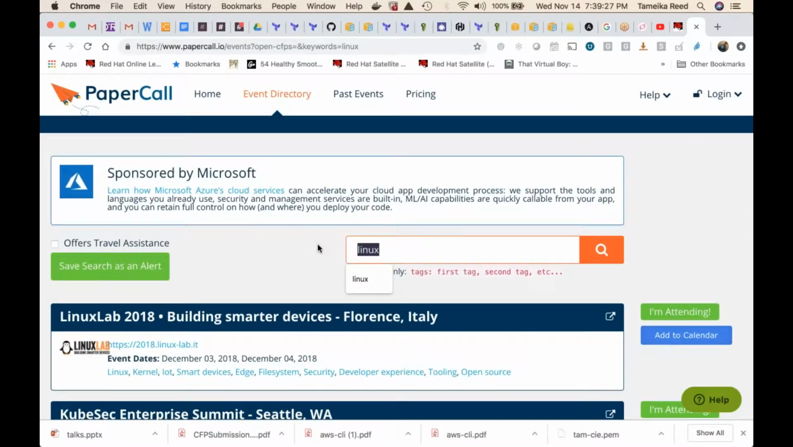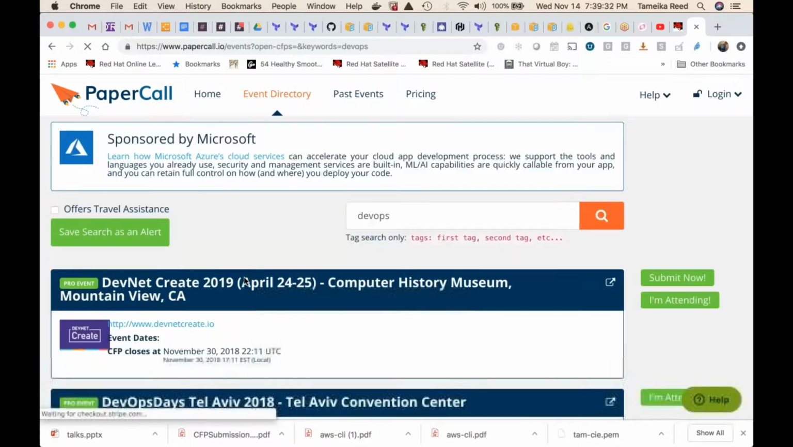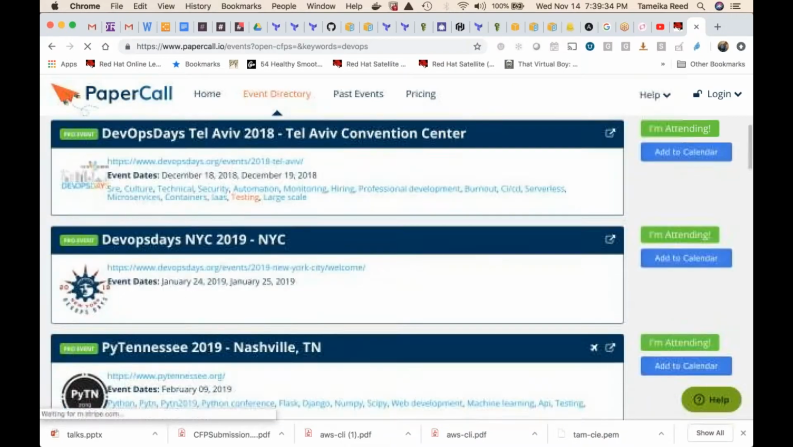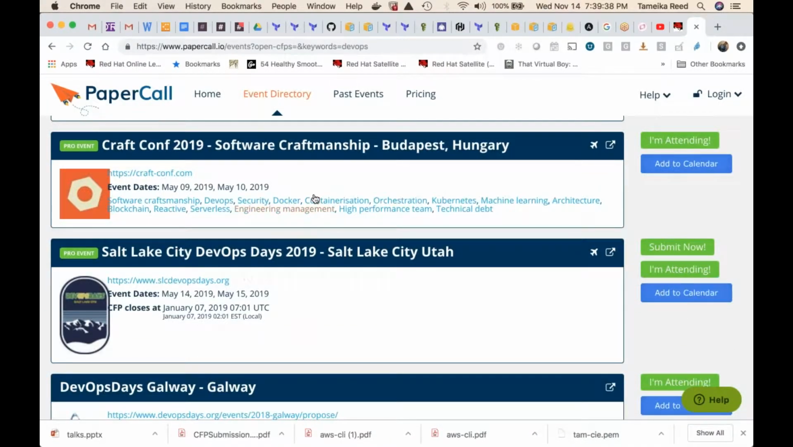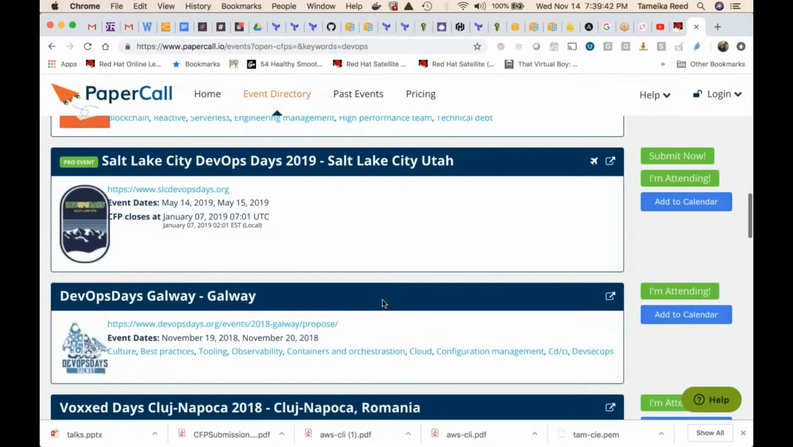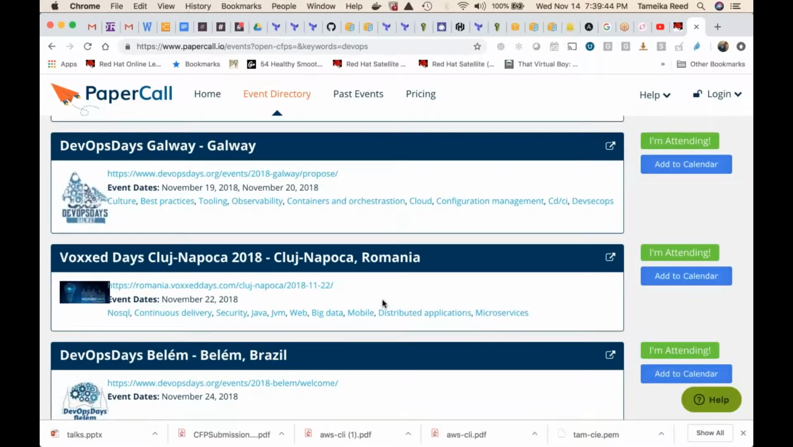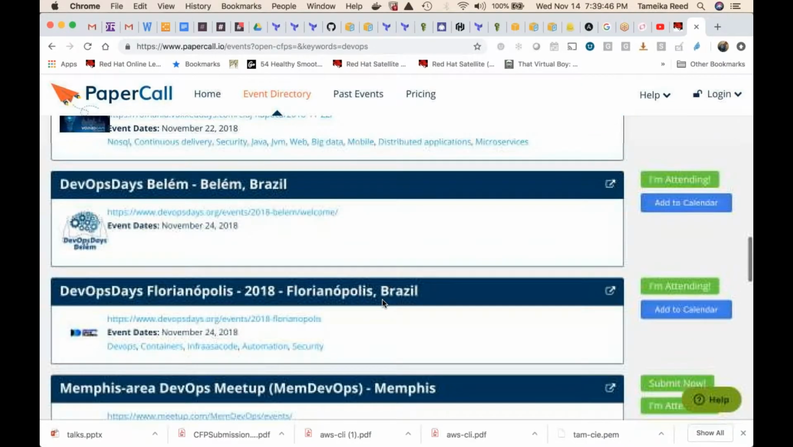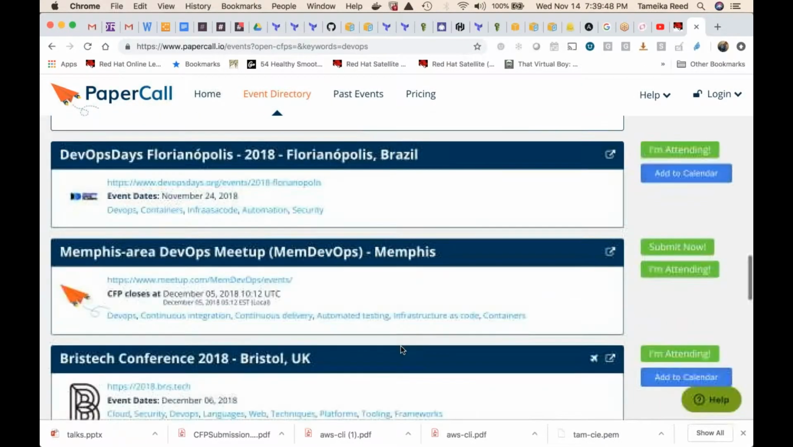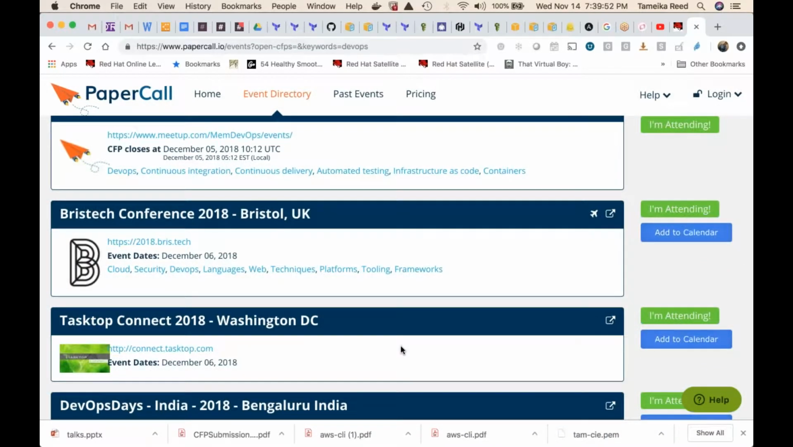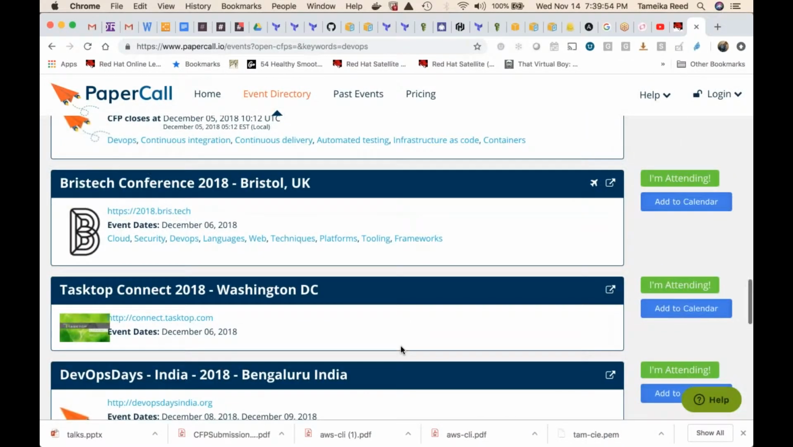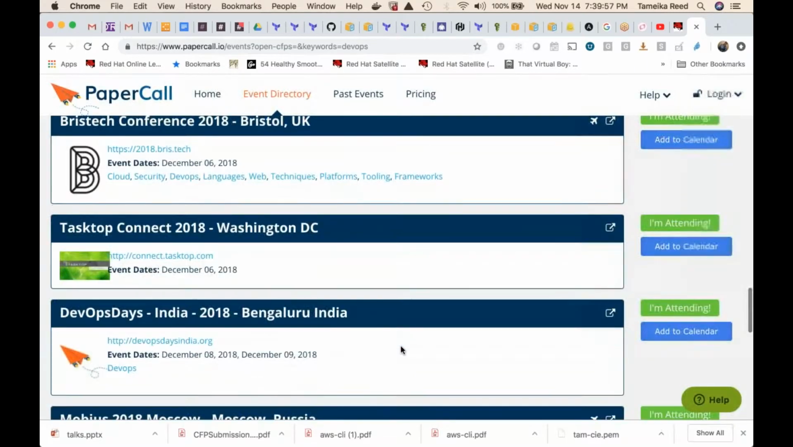So let's go back and look up DevOps. So DevOps Days, Pi Tennessee, Pi Cage, CraftCon, Budapest. I think Michael Jenkins went to that. Voxxed, Brazil, Memphis. I've never heard of this particular conference. Test Top, never heard of that one.